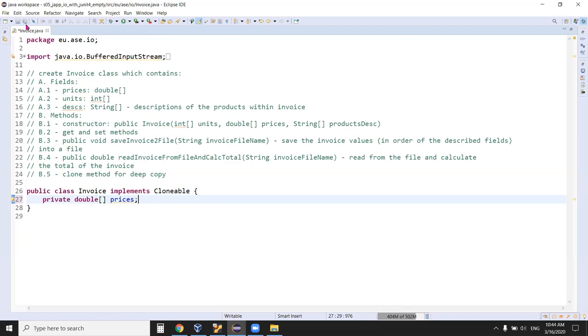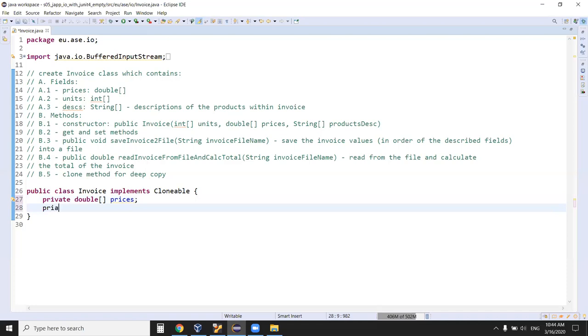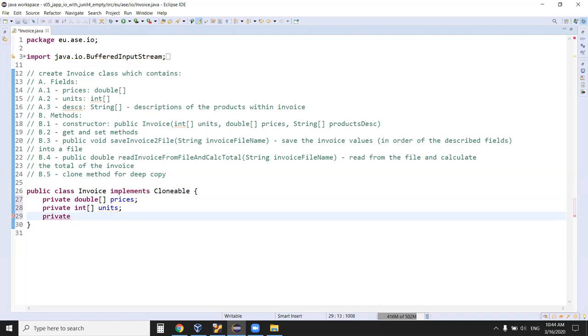Let's move forward. And right now I would have private, an array of int, is the units. And then finally I have private, an array of string, is for descriptions. And as long as I have this, I can create the constructor. So public, let's type, Sabrina. I'm leaving you to type, I'm just dictating. So public, the name of the constructor is the name of the class in case-sensitive terms. So Invoice, good, very good.